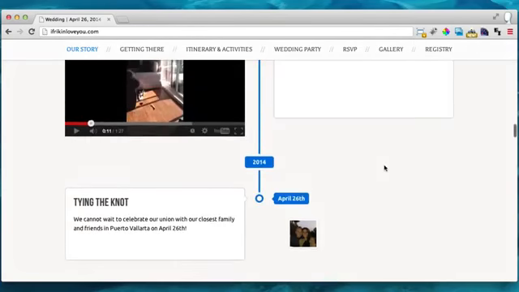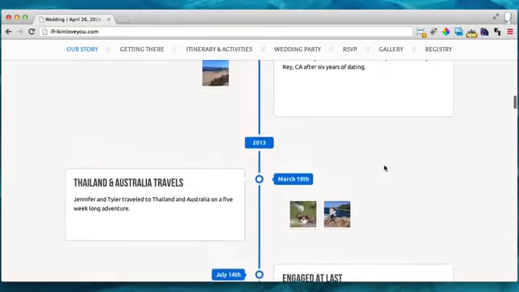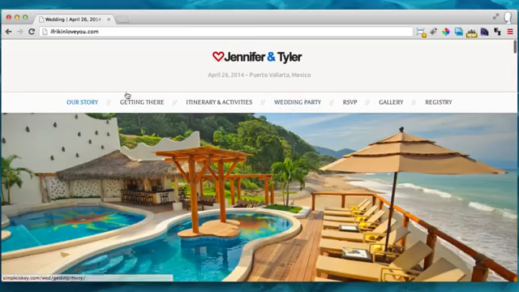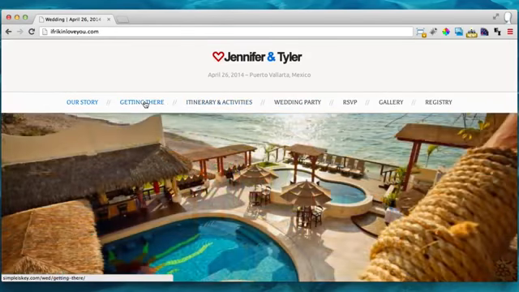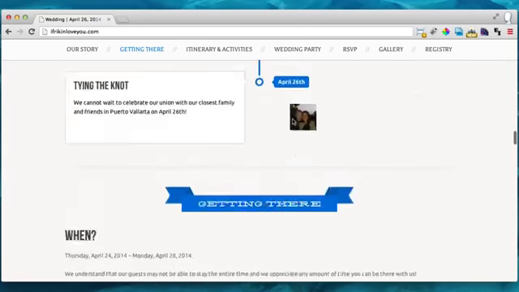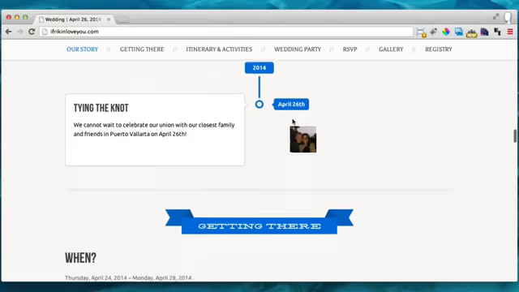So another thing that's cool is that this website is all on one page. So instead of going to different pages, we can just click on one of these links, and it will just go straight to that page. So it's pretty easy when your guests get here to see what's going on, because all they have to do is just scroll onto one page.